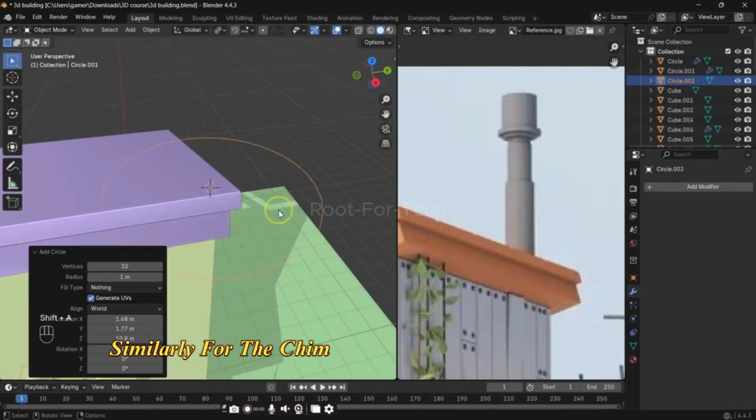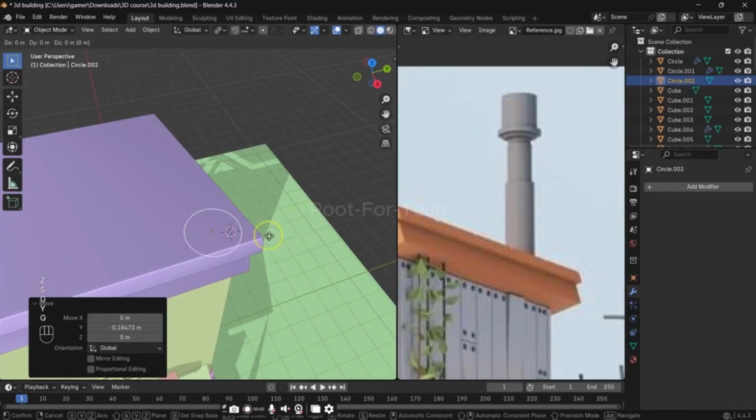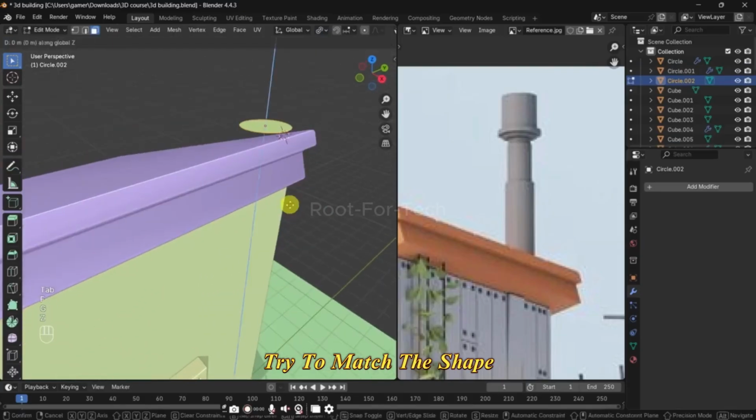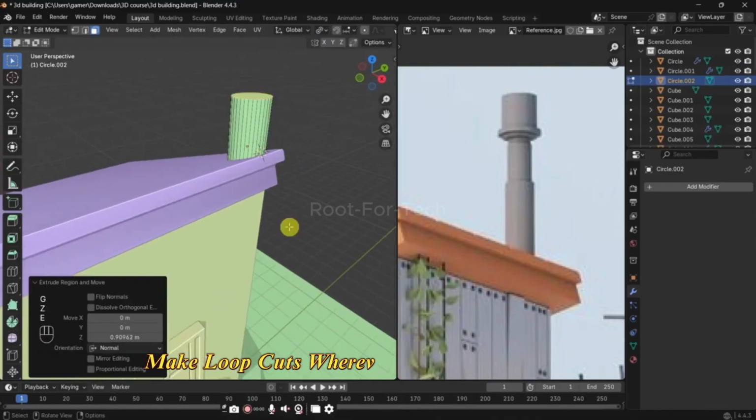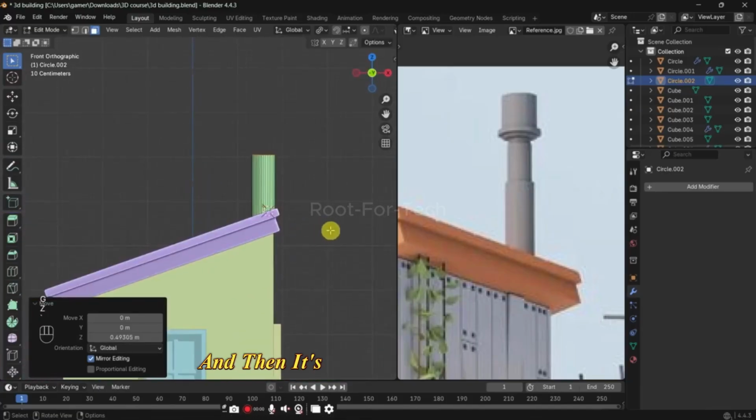Similarly, for the chimney, you can just import a circle, extrude it. Try to match the shape. Make loop cuts wherever you feel it's necessary. And then it's very much the same as the lamp.